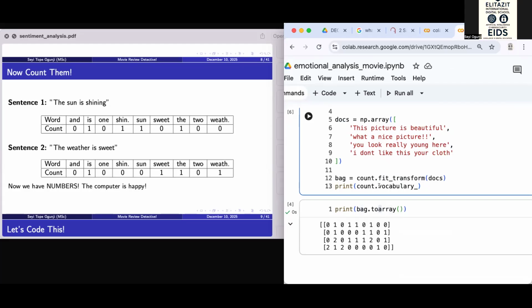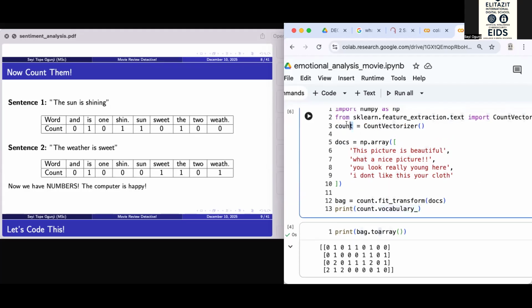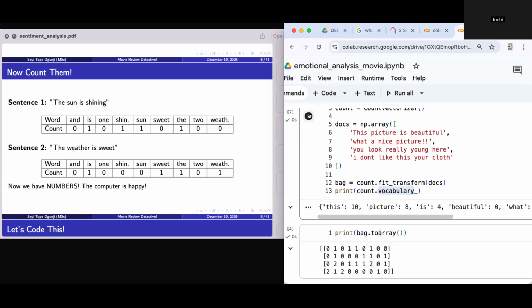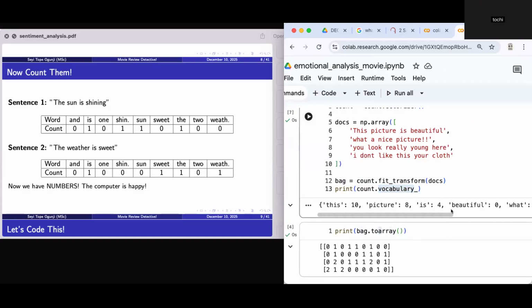And what do we print out? There is a vocabulary attribute that we can call on count, which is this CountVectorizer that has been instantiated. By saying count.vocabulary underscore, it will show you the transformation that has happened under the hood. So you see now that our words have changed. This is now 10, picture is 8. This indexing is done alphabetically.